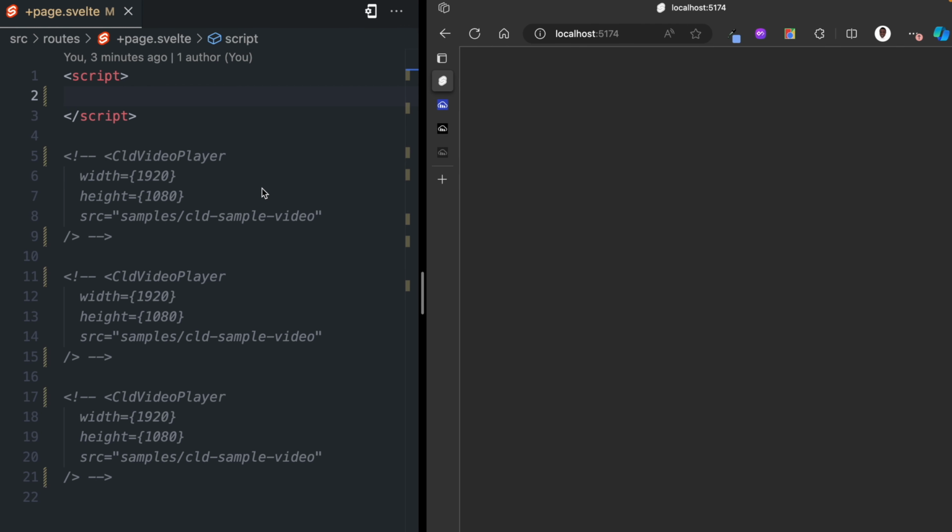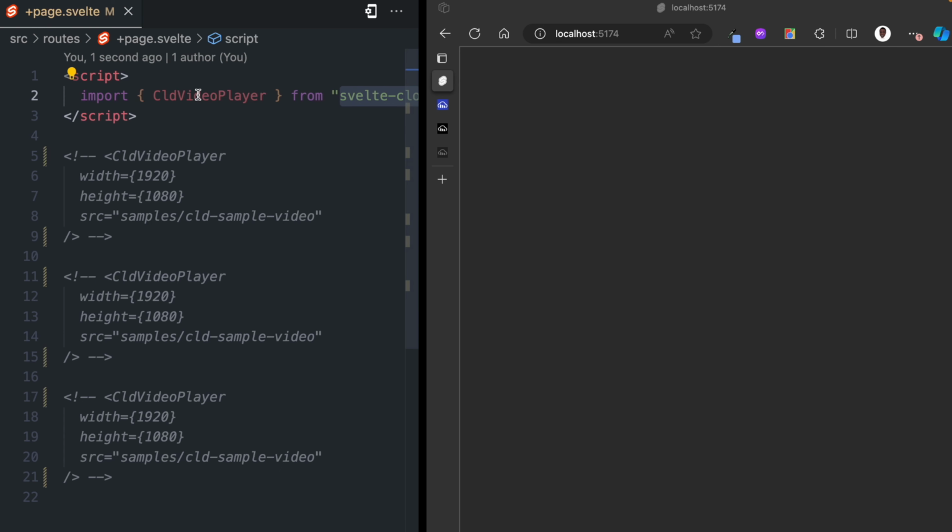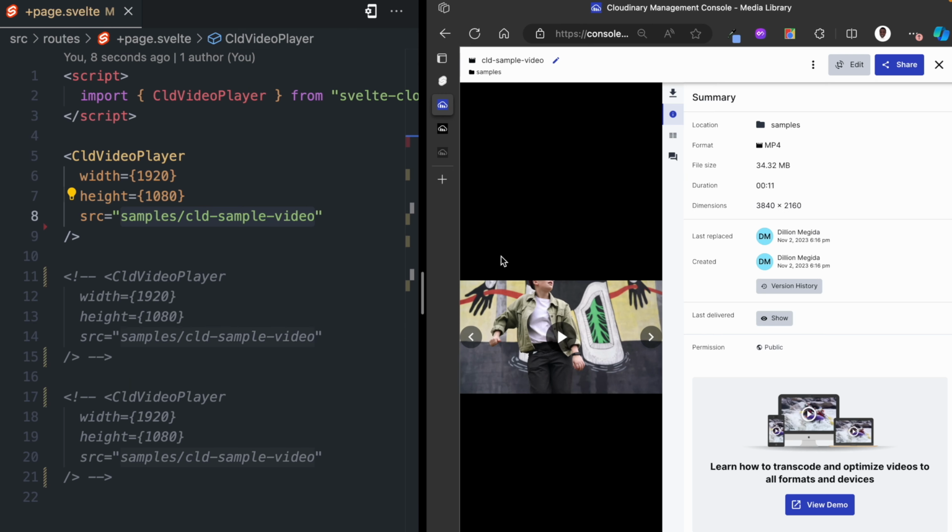You should already have the Svelte Cloudinary SDK set up on your Svelte application. Then the first thing you want to do is to import the CldVideoPlayer component from the Svelte Cloudinary package. And now that we have that, I can use this with a video here. I have this video on my Cloudinary dashboard with the name cld-sample-video in the folder samples. So I can pass that as a public ID to the src attribute with my width and height dimensions.